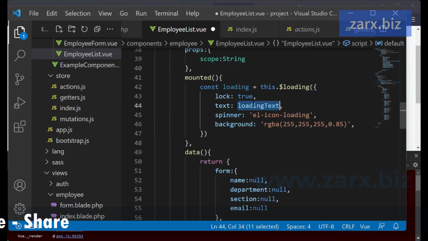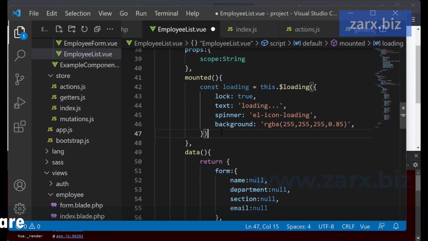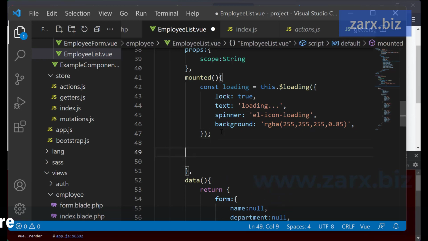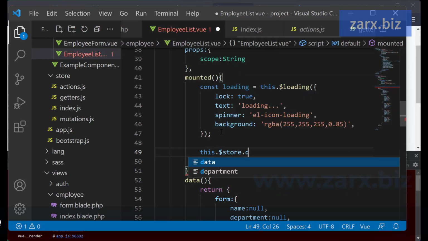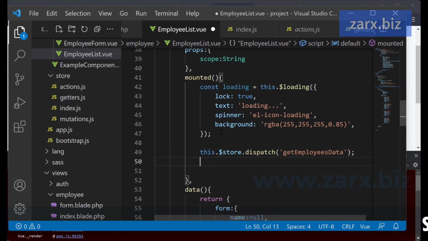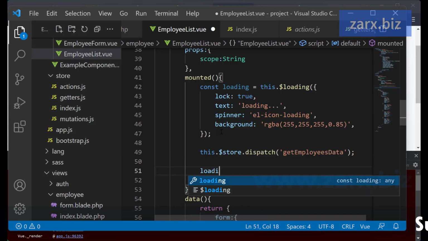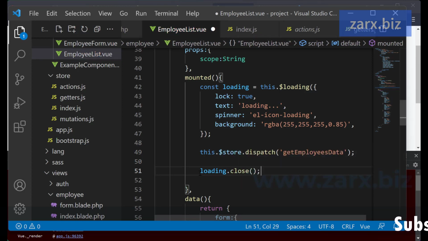So I simply say here loading, because we are not calling for functions. Its text is going to come from here. Once the loading is there, we want to have a dispatch. So we say this $store and then dispatch. Alright, so we call an action method, and as I said, we need to get the employees, so it's going to be get employees, or maybe get employees data. And once we have the data, after that we can say loading dot close. So the constant we created above, we can close it here.